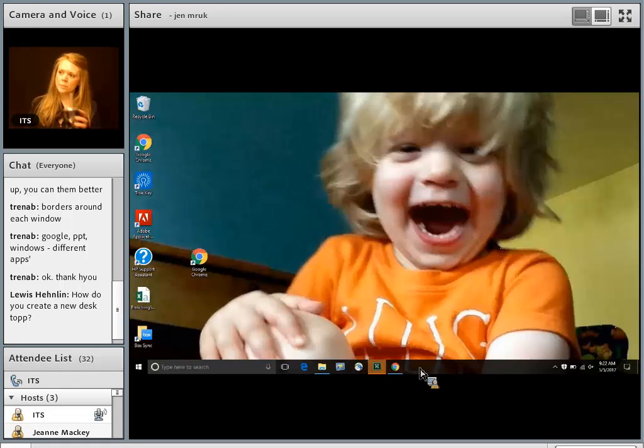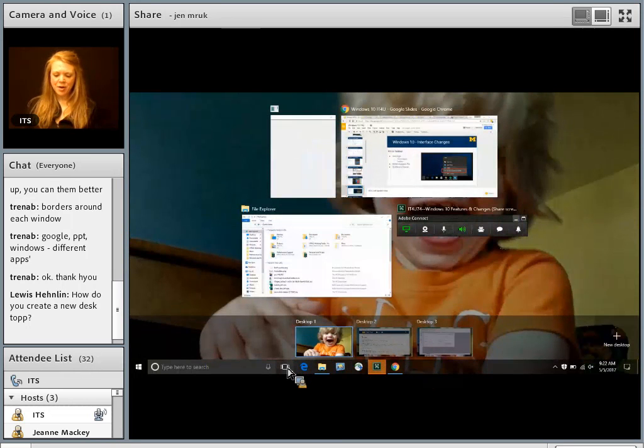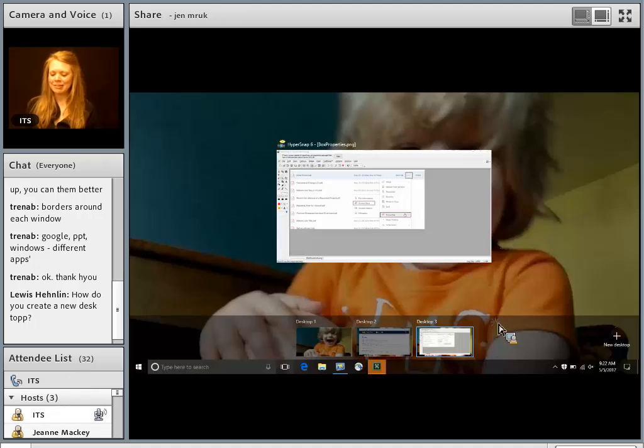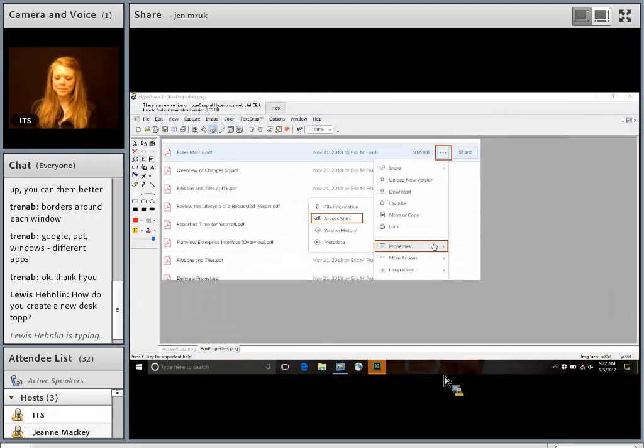Oh, looks like we have a question. Lewis says, how do you create a new desktop? I apologize. So if I open the Task View, right here on the far right is New Desktop. I can add one. I don't know how many you can add. If there's a limit, I'm going to guess not. I think I had like 6 open the other day. And then you can just easily close them like that. But that is on the far right here. So thank you for that question, Lewis. I apologize for not explaining that.